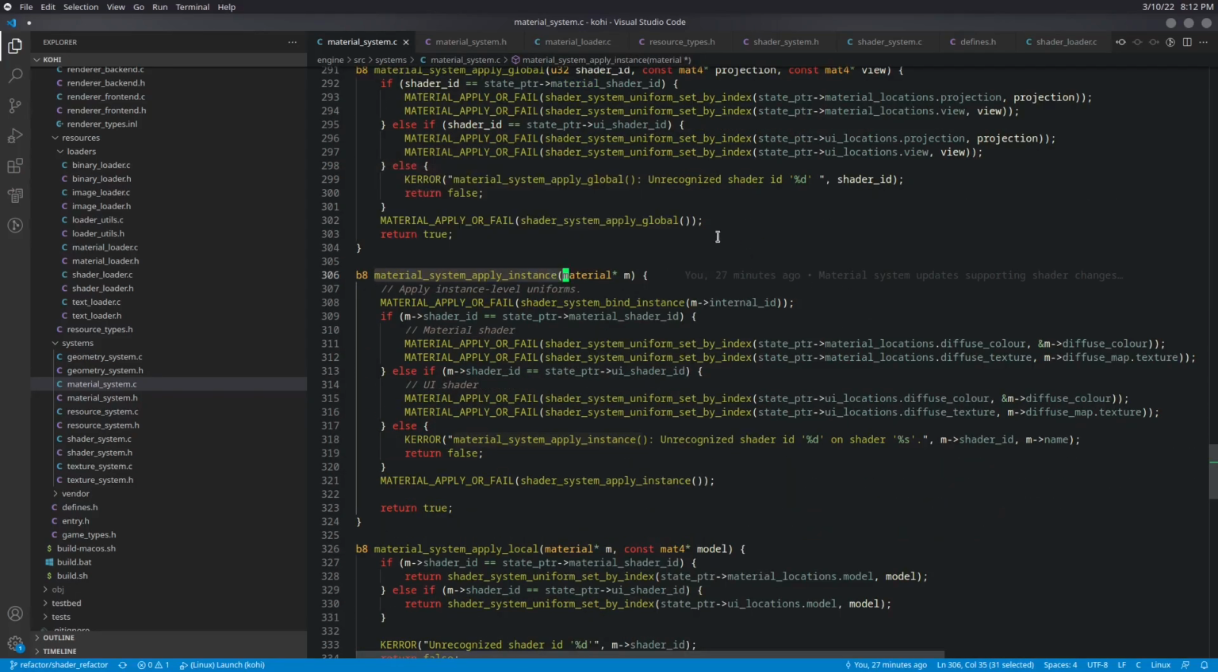Same thing goes for apply instance. So again, we just pass a pointer to a material. That binds the particular instance, right? So we're just using the internal ID of the material to bind that, just as before. It's just done here now instead. And then we check to see if the shader ID is the material shader ID or if it's the UI shader ID. And I'll show you in a second where that's set. Then we go ahead and set the shader system uniform by index. And again, we pass those known indexes.